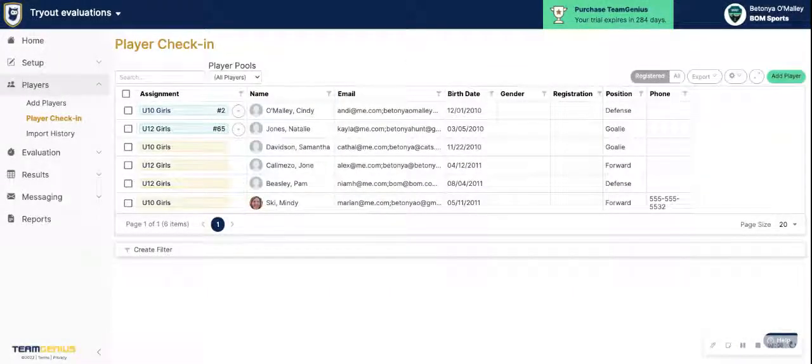So that is all you need to do to check in players. Our tips are to use the search field and also sort by player pool if you already have your players assigned into pools, just to make it easier to find those players and check them in. As long as your evaluators have good Wi-Fi or data coverage, they will be able to see these players immediately in the app whenever they refresh.